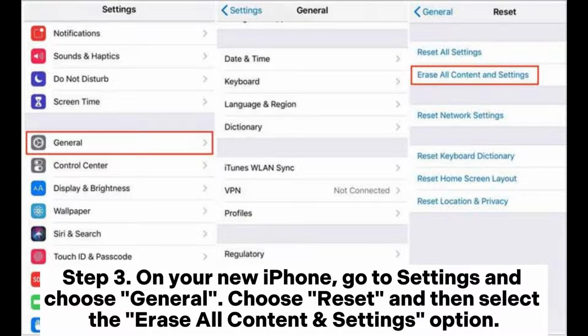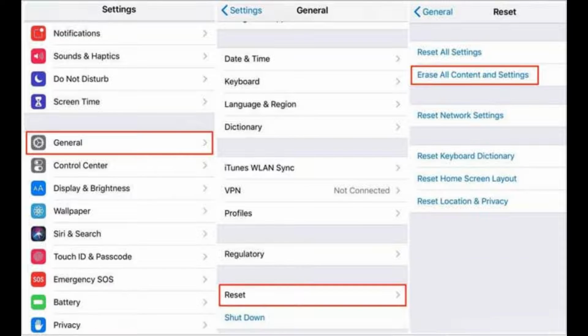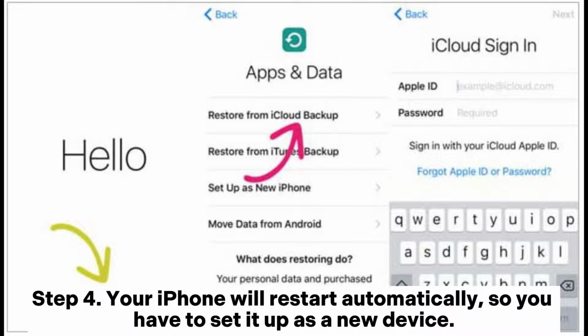Step 3. On your new iPhone, go to Settings and choose General. Choose Reset and then select the Erase All Content and Settings option. Step 4. Your iPhone will restart automatically, so you have to set it up as a new device.